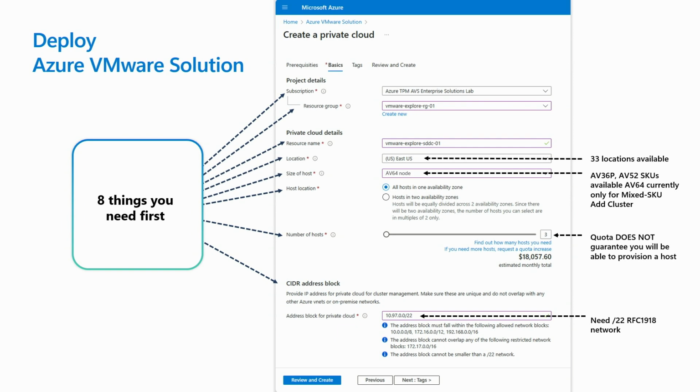Location's very important. Right now we have 33 locations, but as we move to that AV64 node, that's fleet hardware, that means more locations will be available soon. So right now we have the Dell solution, but then the fleet hardware will make things more available. And then you pick the size of your host depending on your needs, and then you can pick whether you're going to use availability zones, like keep them in one, or if you're going to do a stretch cluster, you would have 2 in one availability zone and then 2 in another. So you can do that as well.